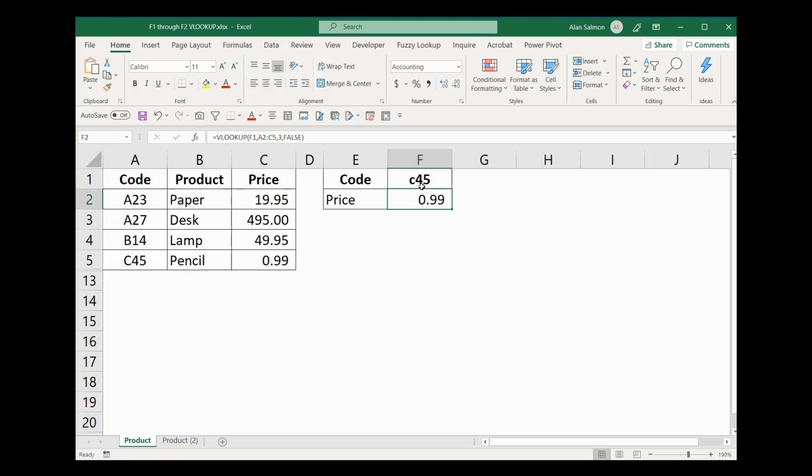We get that. So let's review again. In the case of this, where I have a false here, that tells Excel that it's going to look up an exact lookup. So watch what happens now if we put in A28. There we go. We get the N/A error.